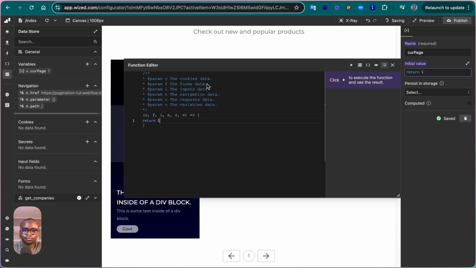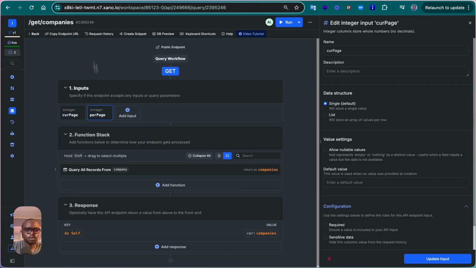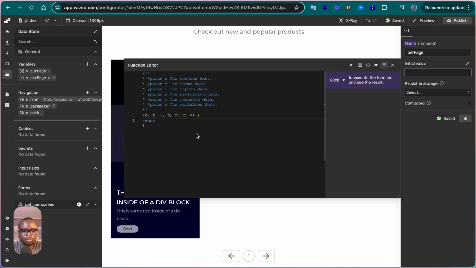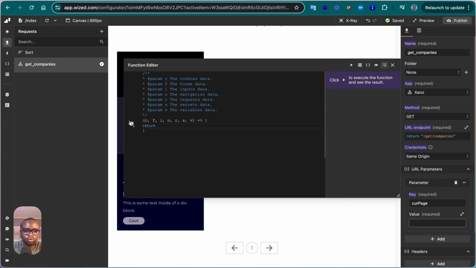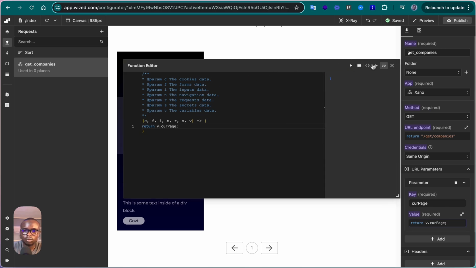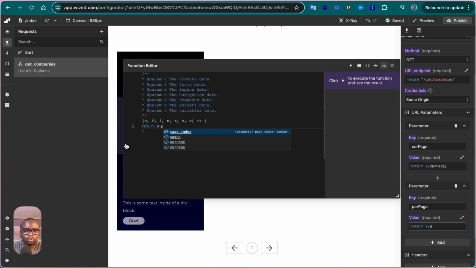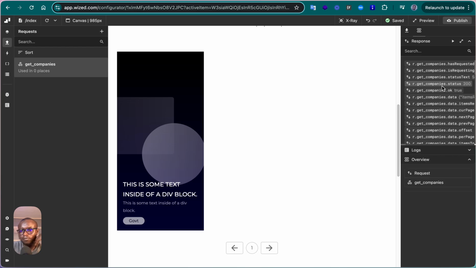That means by default it always returns the first page for us. For per page, I'll create another variable called per page, and we can return 9 per page. So let's go back to the request. For the current page, we will return the variable v.current page, which will be 1. And for the per page, we will return the variable per page, which is 9. I think we are done with our request. If we trigger the request, it should give us our results.